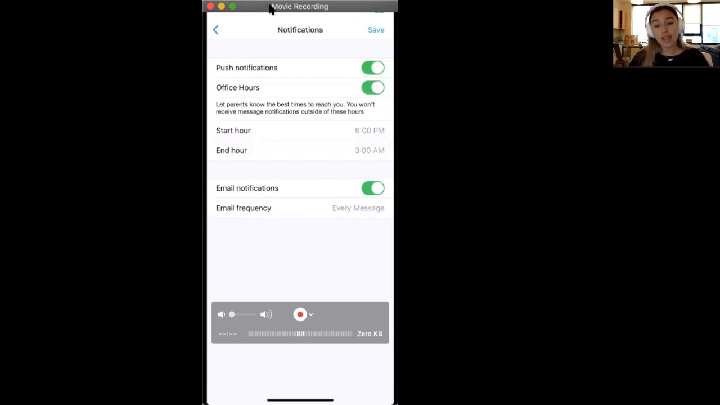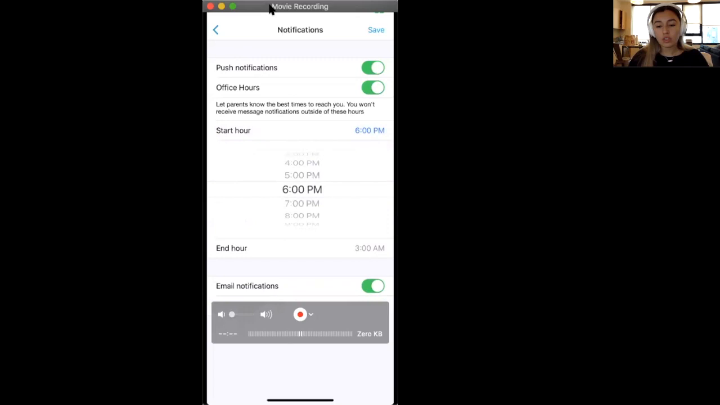And these will be the best times that parents can reach you, and you won't receive the message notifications outside of those hours. So I don't necessarily want to receive messages starting at around 9 p.m. going until 6 a.m. As soon as that's set, any messages that come in during that time will be lumped into a bucket. Parents will receive a notification telling them, hey, this is outside of your teacher's office hours. Once those office hours are over, you'll get a message saying you received 10 messages while you were gone, make sure to check them out. You can open the app and respond to all of those.